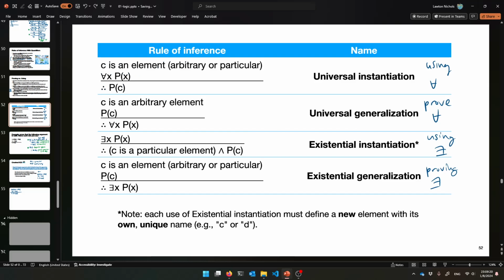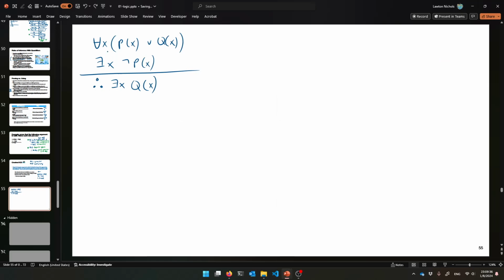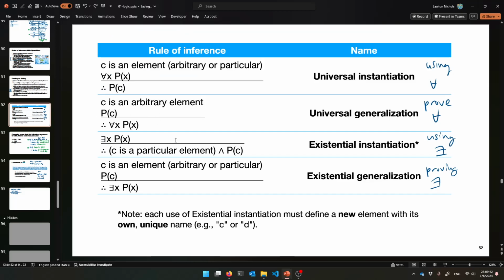So I need an element of my domain one way or another for this. How can I get it? Well, I have a for all. I can use a for all like this, but I need an element first to use the for all. So that's not really going to help. So this is not the first step, which means this must be the first step: it must be to use the there exists. So what does it mean to use the there exists?